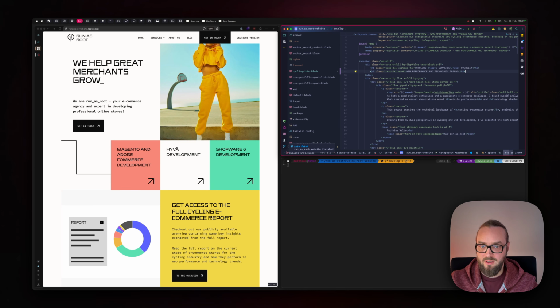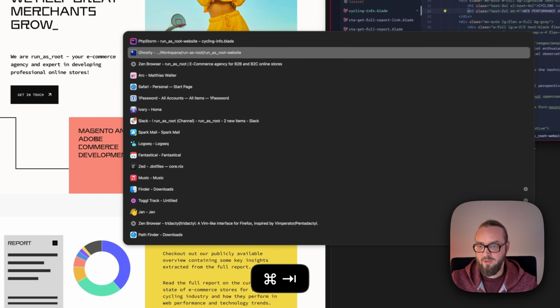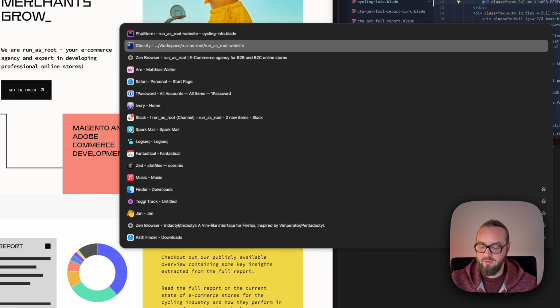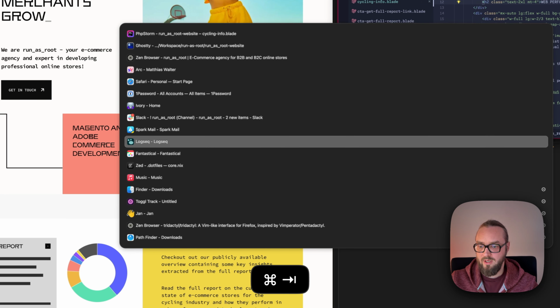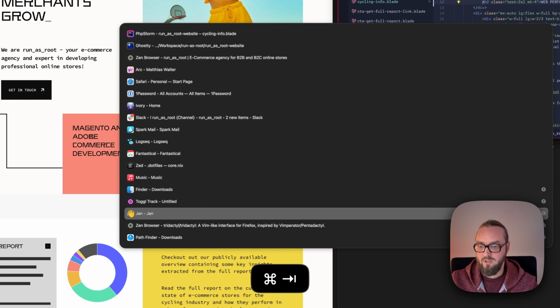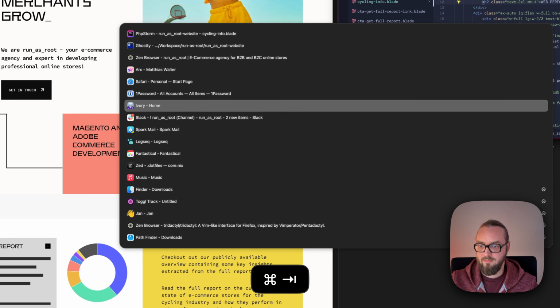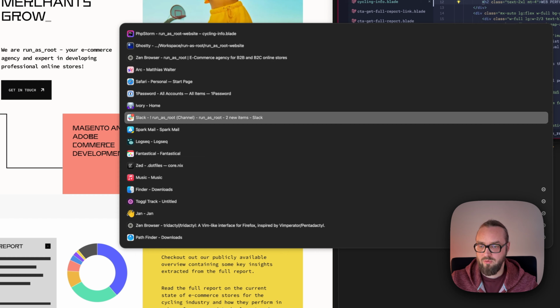I'm also using an alternative for the application switcher. It's called Alt-Tab and it offers different configurations. My configuration is basically a list of vertical windows and not applications. So you can see here is one Zen browser and further down below there's another one. I can easily switch between them and hidden applications are grouped at the bottom.